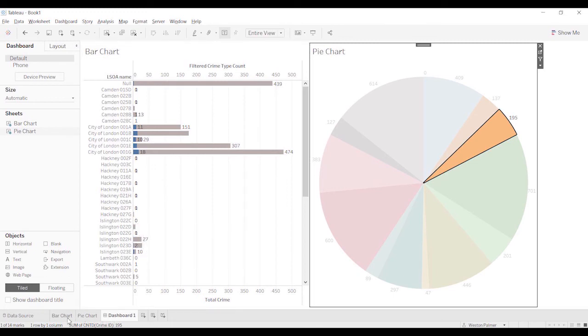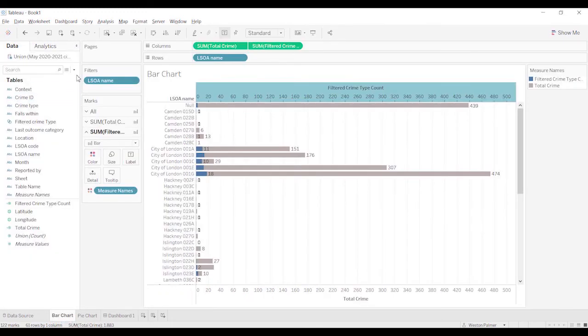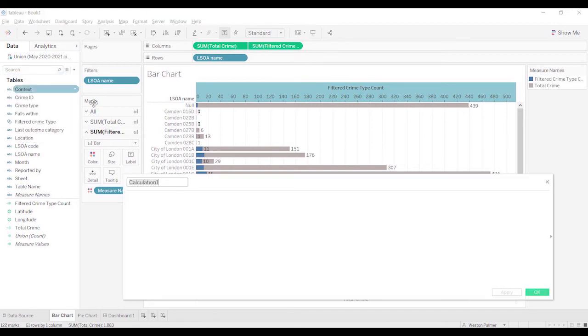The way you can do that is we're going to create a label. It's actually another calculated field. And we can simply say if filtered crime count equals 0, then nothing, else. And so this is where I ran into a little problem.